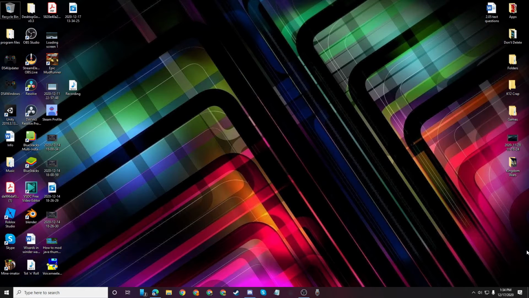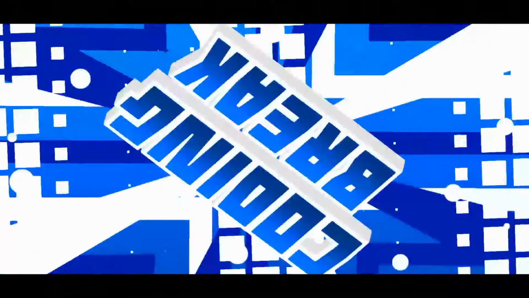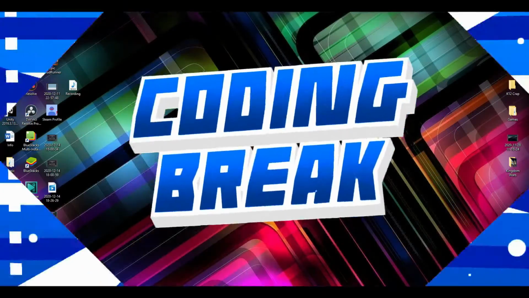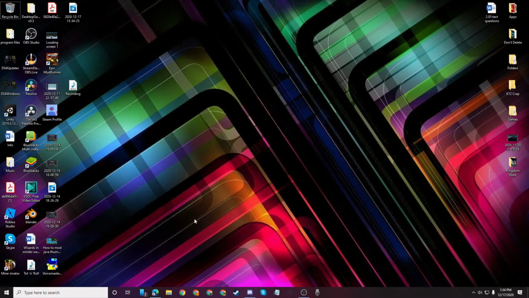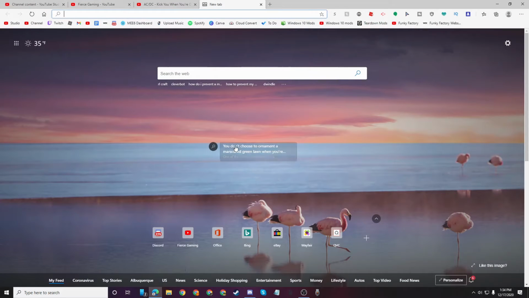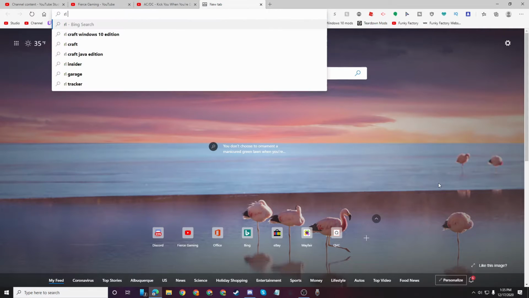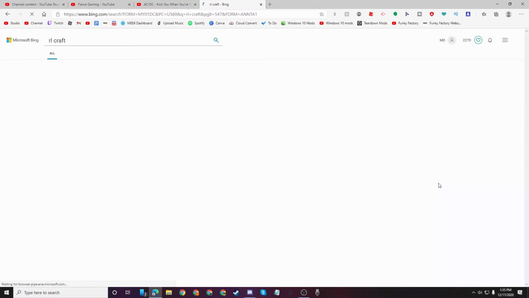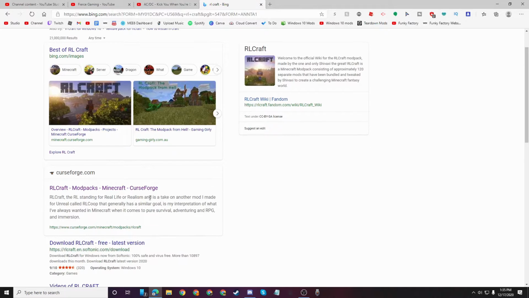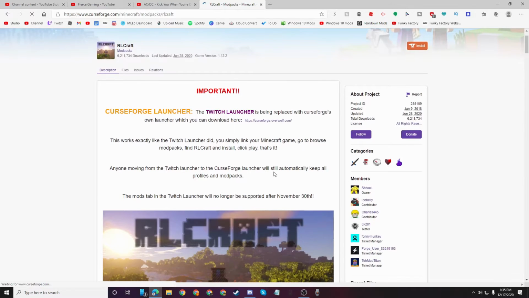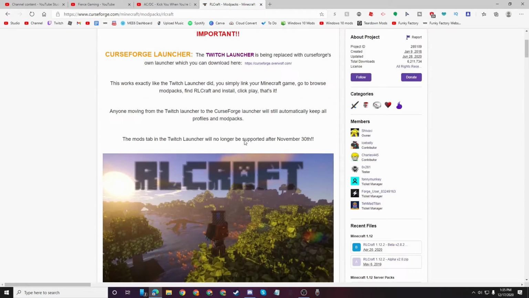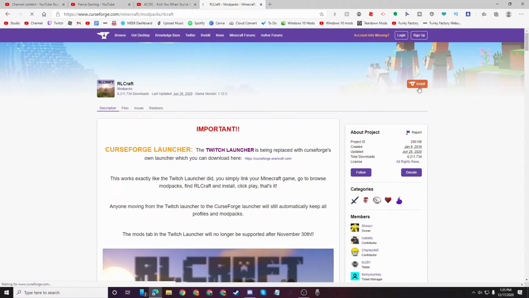Today I'm going to show you how to install mod packs for Minecraft Java Edition. So first you're going to want to go to your browser, and you can search for any mod pack or whatever. I'm going to use RLCraft for this tutorial. So you're going to want to find it on curseforge.com or CurseForge, and you want to click this install button right here.